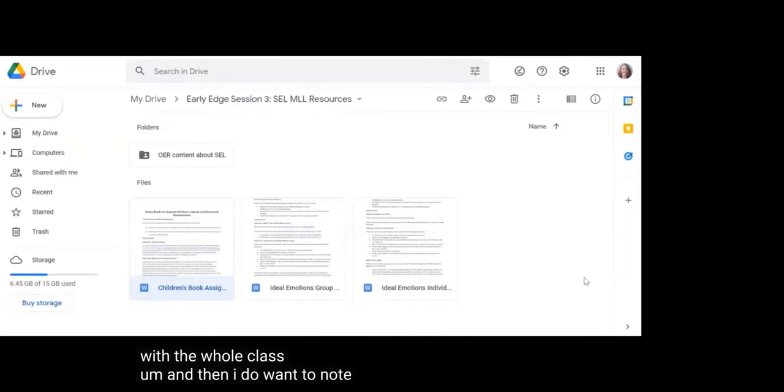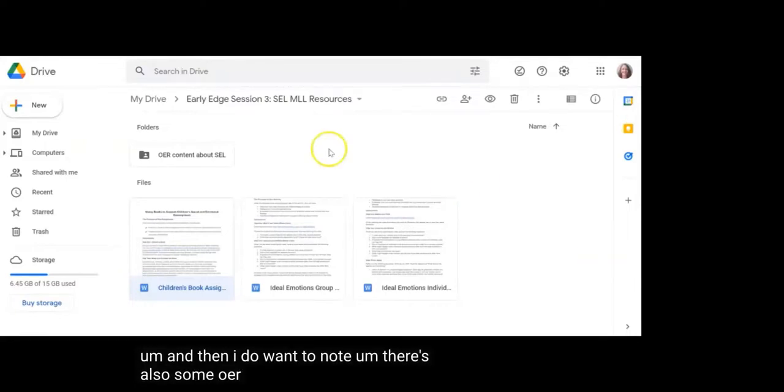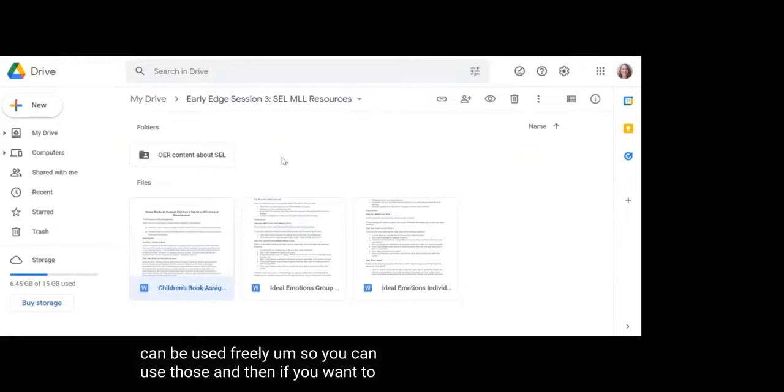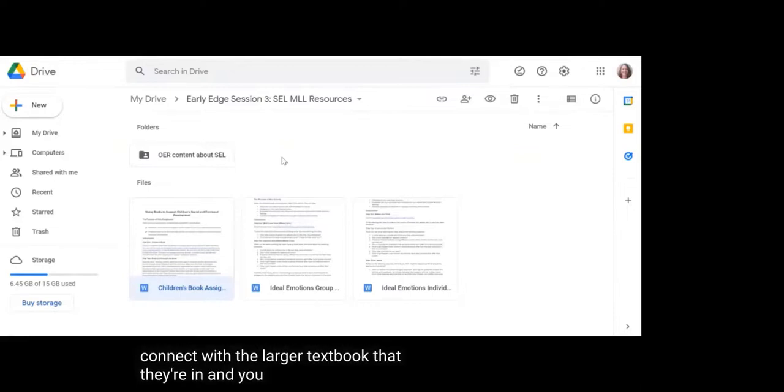I do want to note, there's also some OER content that I pulled out of the Introduction to Curriculum OER textbook, as well as the Child Growth and Development textbook. Those resources can be used freely. And if you want to connect with the larger textbook that they're in and you don't already know where to find that, just let me know.